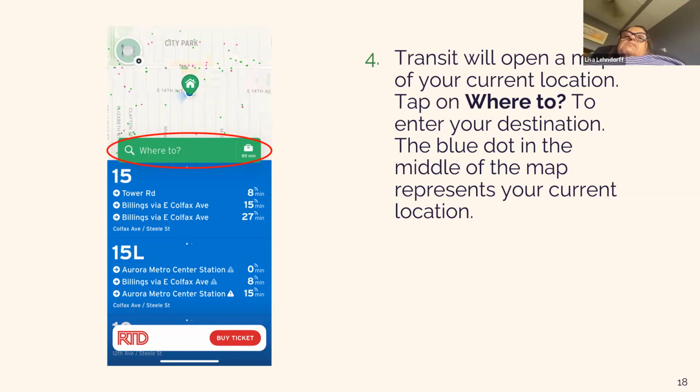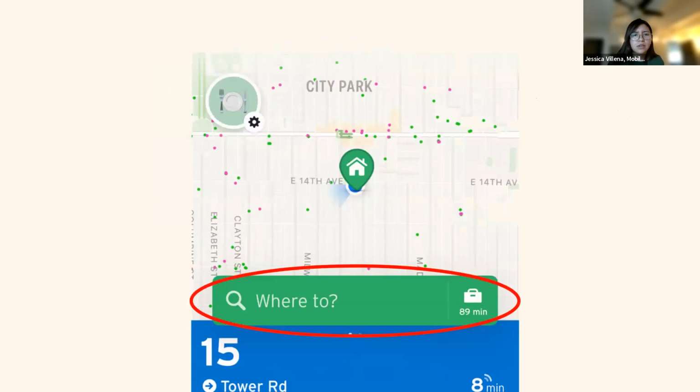Are they stops? No, the green and the pink dots. I wish I could zoom in. Maybe I can. Let's see.